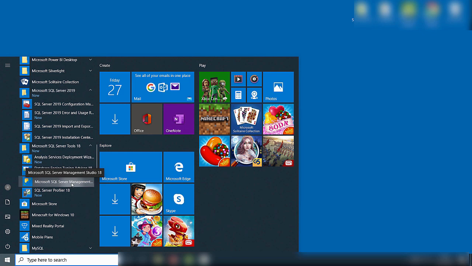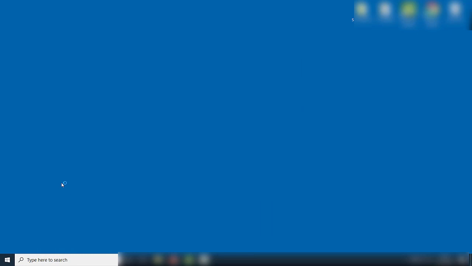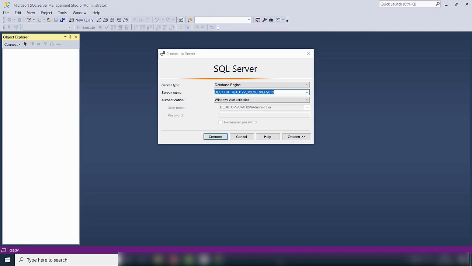So I'm going to right click and pin that to the start so that I have access to it each time I click on the start menu. So I'm going to double click to launch the Microsoft SQL Server Management Studio. If this is the first time you're launching the SQL Server Management Studio, it might take a while to launch. When the Microsoft SQL Server Management Studio launches, this is the screen you'll see, and it gives you the option to connect to the server.